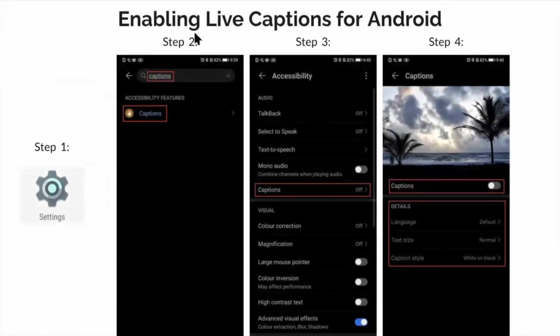And here are the steps for the Android system. First, you can find this gear icon that says settings, which is on your home page. Then once you go into this app, you will be able to see the search bar at the top. Then you type in captions and it will pop up this icon that has captions. Once you go into captions, you will be able to turn it on or off. And as you see here, you would also be able to change the language setting, the text size, and the caption style based on your preferences.